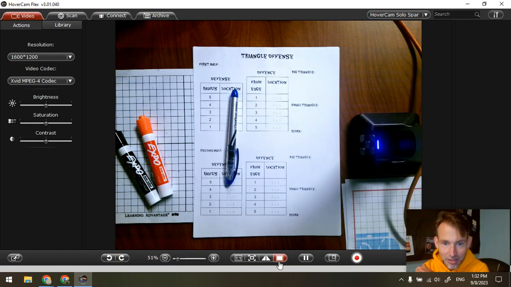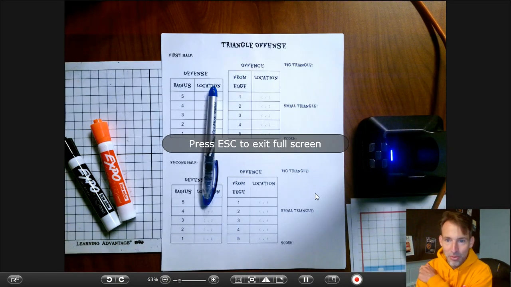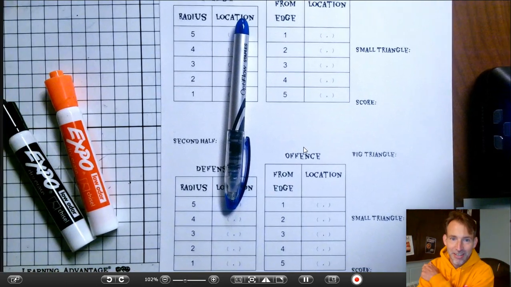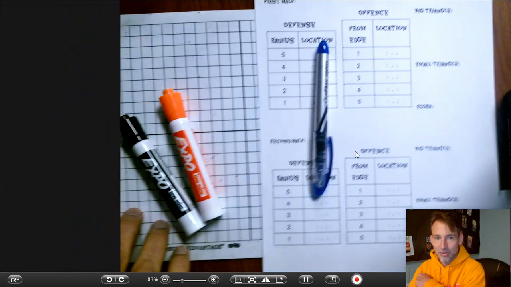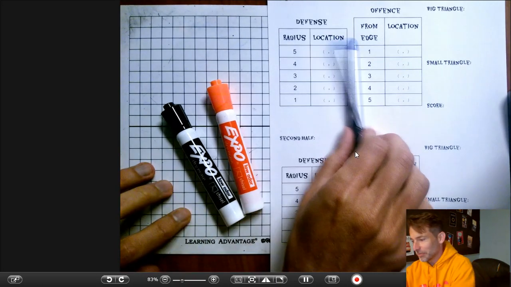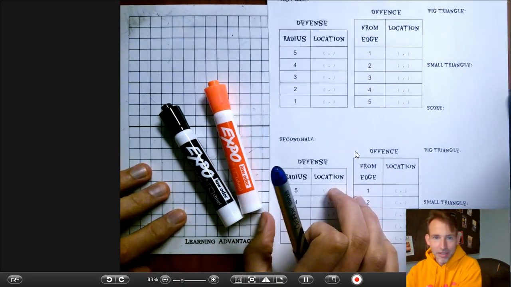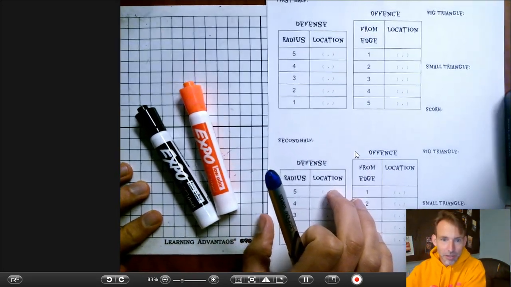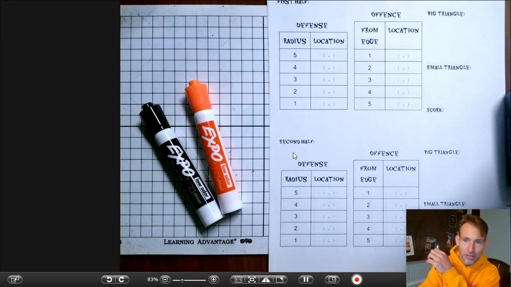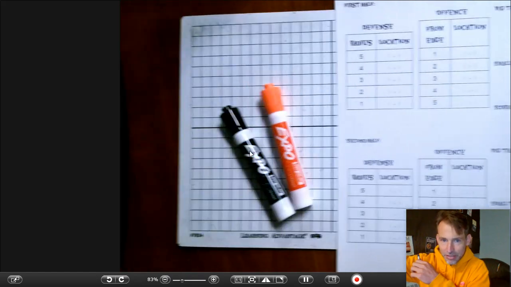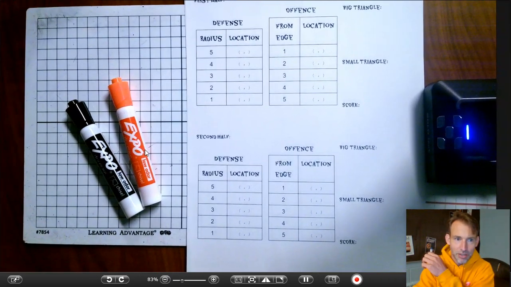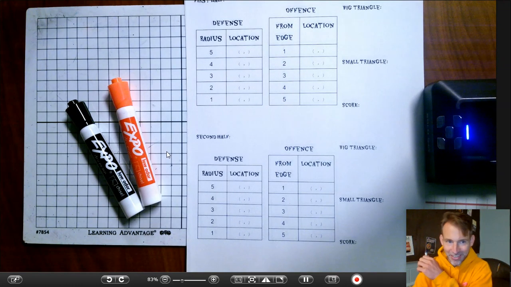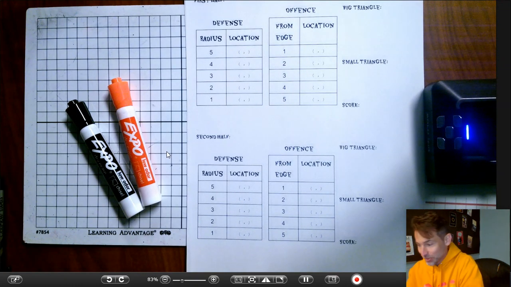We'll come in here, zoom in on our board. Let's go play the game, everybody. Here we go. We'll play on that side of the board. Zoom out just a little bit. There we go, that's much better. Okay, now we're ready to start.